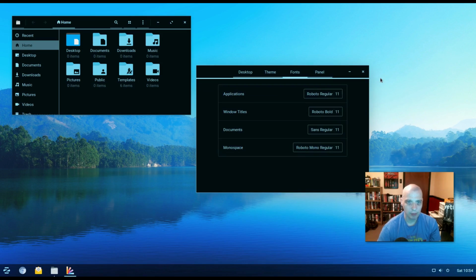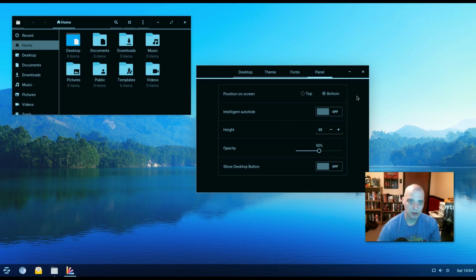Just something simple. We have options to change fonts. We also have options for our panel, where we want this panel on the screen, top, bottom. We also have some intelligent auto hide features we can turn on and off. We can adjust the height of the panel. We can adjust the opacity of the panel. And we can also show desktop button.